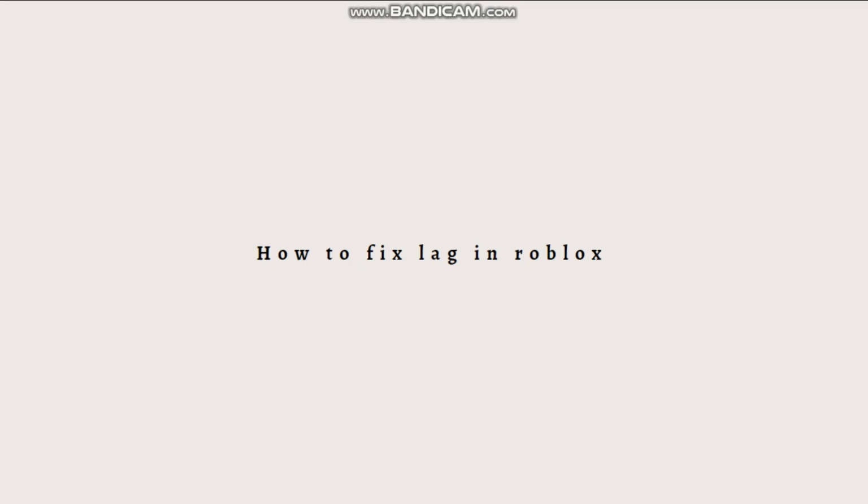So today I am going to teach you how to fix it if you are experiencing lag while playing Roblox. So here are some steps you can take to try and improve performance.